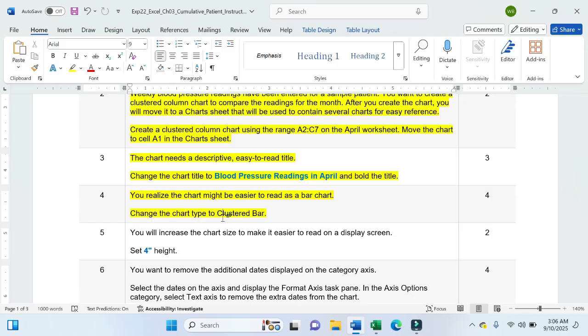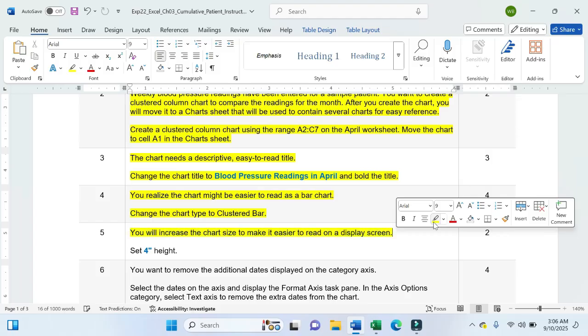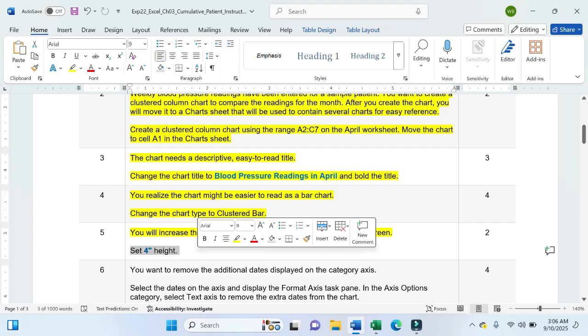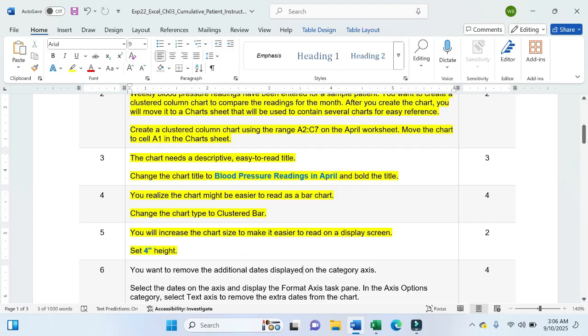Now we will move on to step number 5 of our assignment. It is saying you will increase the chart size to make it easier to read on a display screen. Okay, you will increase the chart size. Why do we increase the chart size? To make it easier to read on a display screen. Set the height of chart to 4.